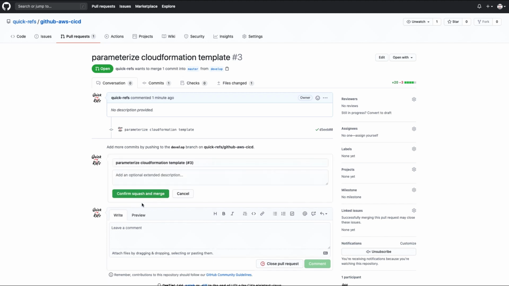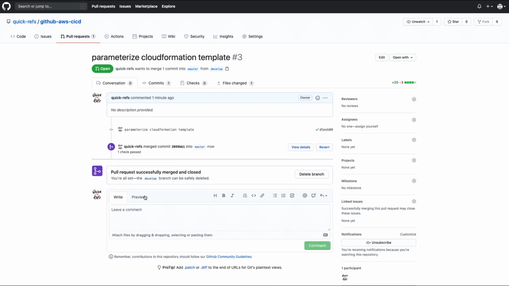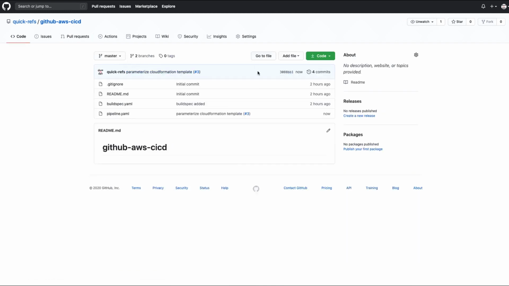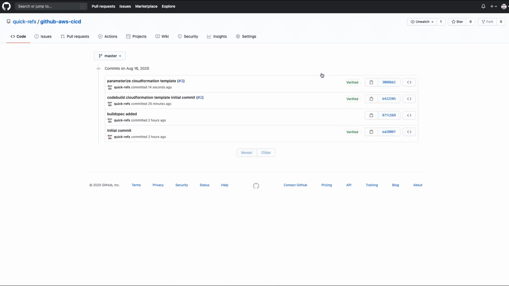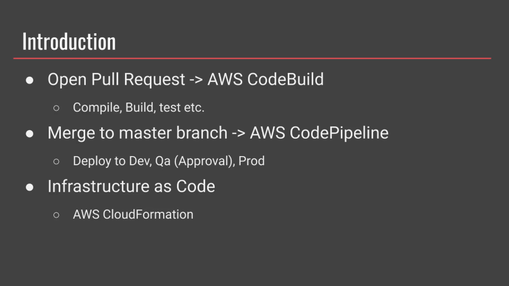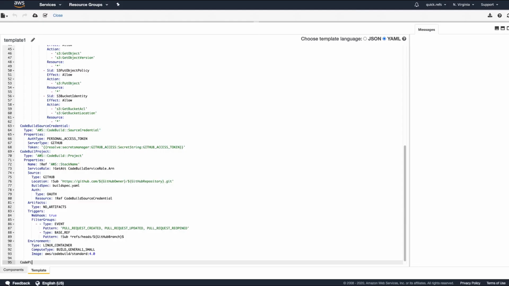So this completes the first part of the setup, where we are running a CodeBuild project whenever there is a pull request to validate that the code changes do compile, successfully build, and then we can also run some tests we want to before we merge that source code into our master branch. Now let's create the CodePipeline, which will be triggered when pull requests are merged to the master branch.